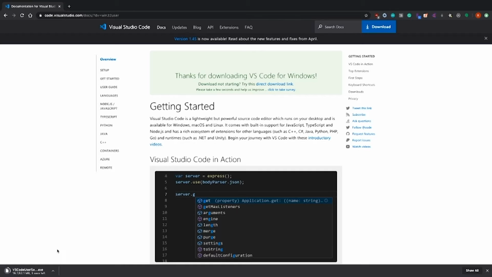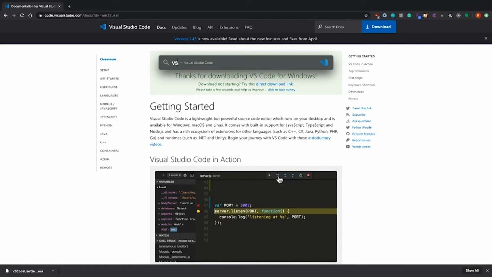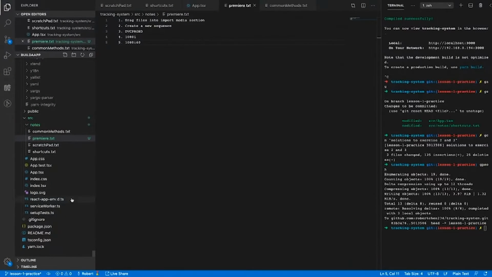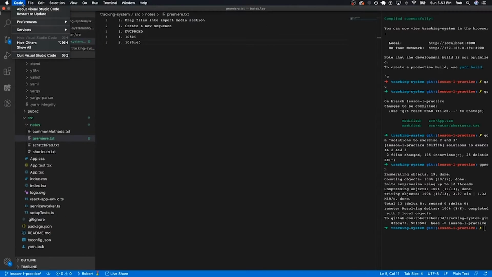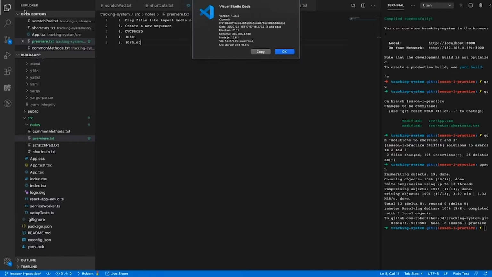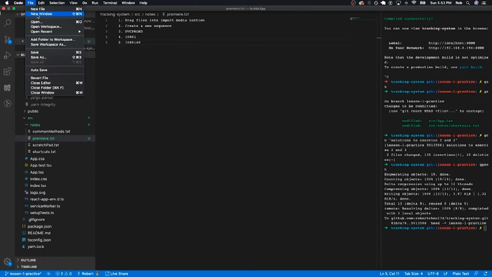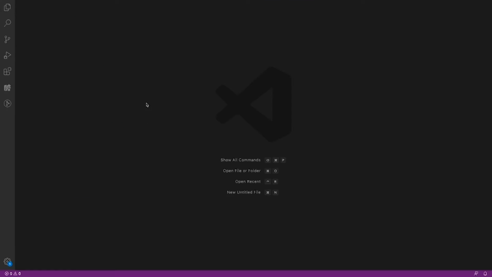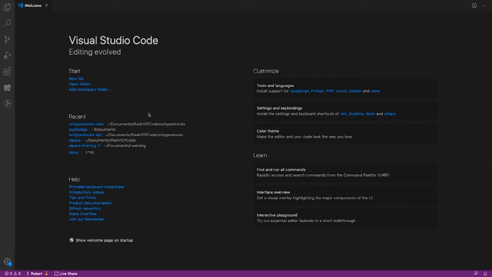And I have a Mac, so I'm not going to click that, but once you have it installed, it will look like this. Wait, whoops, wrong button. Okay, sure. File, new window. You will be greeted by this screen. Okay, cool. Now we can move on to the next thing.